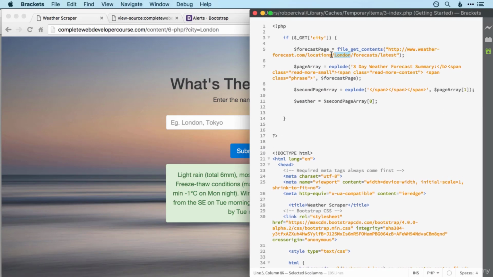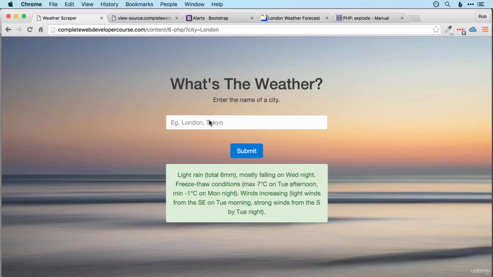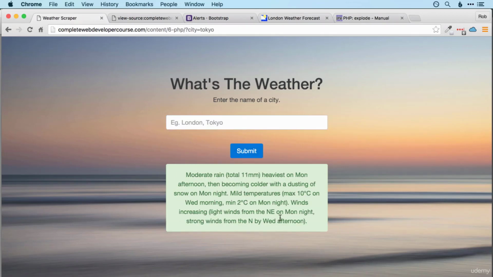So first off, let's try just replacing London with the city that was entered by the user, which is the get array and then city. So if I now put Tokyo in there, we get the weather for Tokyo. Wonderful. Let's just play around and see what happens.